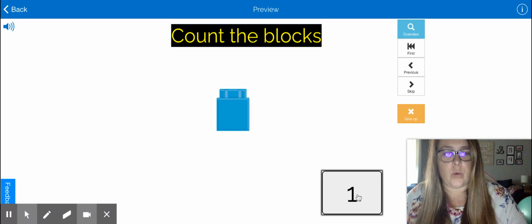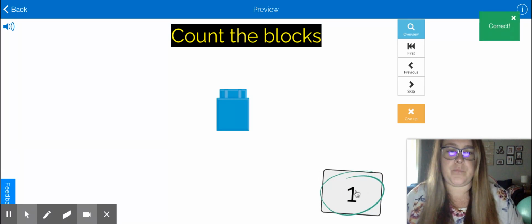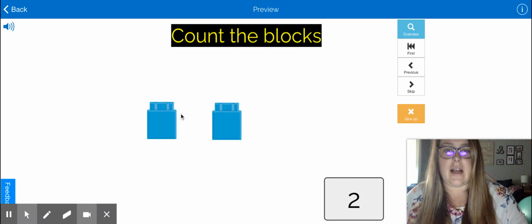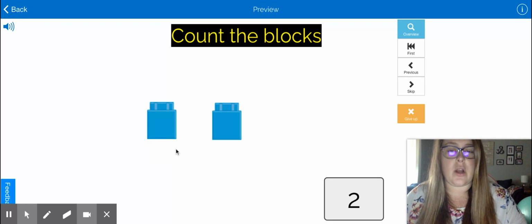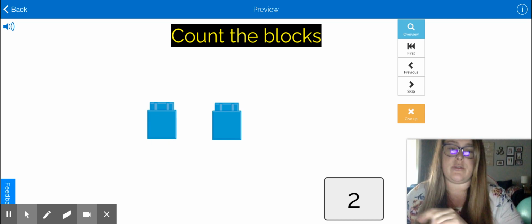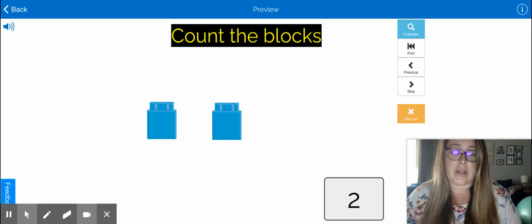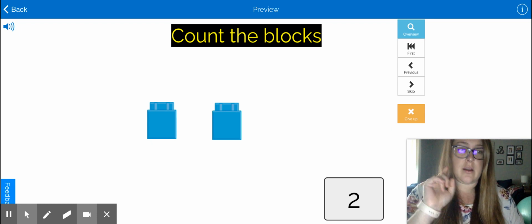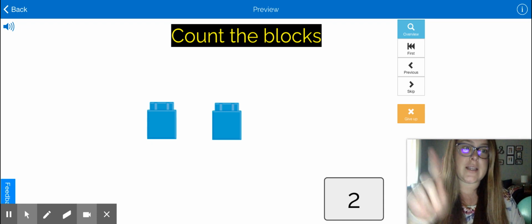And then again, once you've completed that task, you select correct. And then count the blocks again. So this is the same prompt no matter what number they're counting. The goal is just that they will touch each object and count it with 1-to-1 correspondence, meaning that the number 1 means 1 object, the number 2 means 2 objects, and so forth.